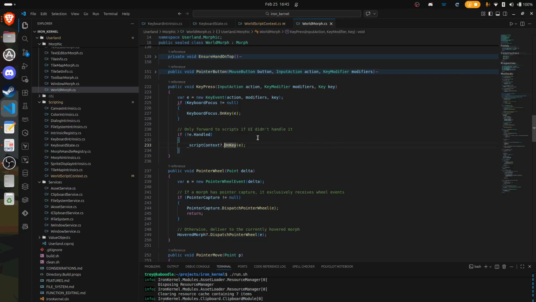There. So here's the theory. A key press enters the world. The world constructs a key event from that key press. If the keyboard focus is not null, keyboard focus gets the key. If the event is not handled, then we throw it to the script context, and script context gets to work with it.